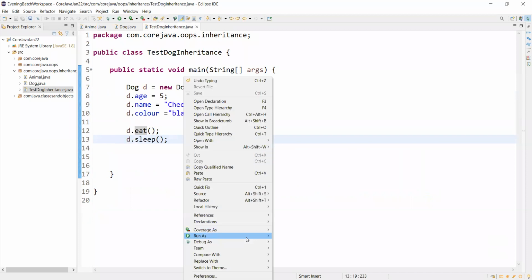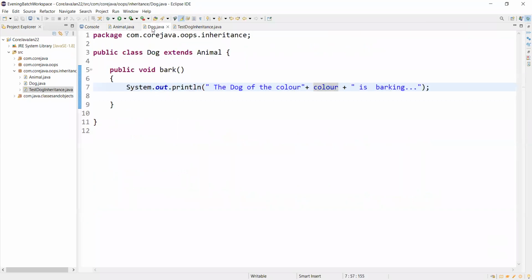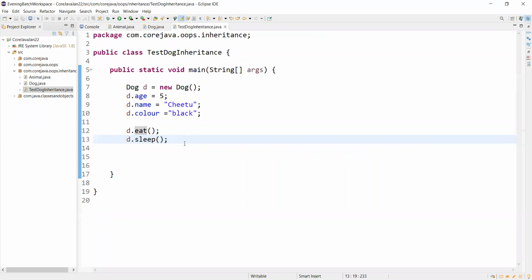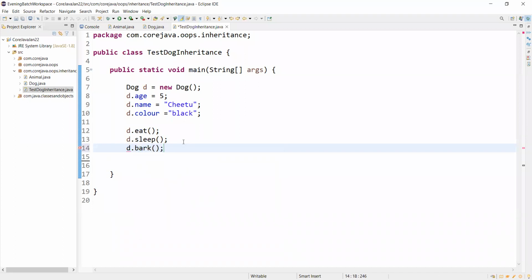Now let us run this and see. Can you hear, the animal by name Chitu of the age 5 of the color black is eating. The animal by name Chitu of the age 5 and of the color black is sleeping. So what is happening here? The eat and sleep methods got inherited from the Animal class. Makes sense? Not only that, if there is any specific behavior in the child class, even that we can access. Let us run this now.